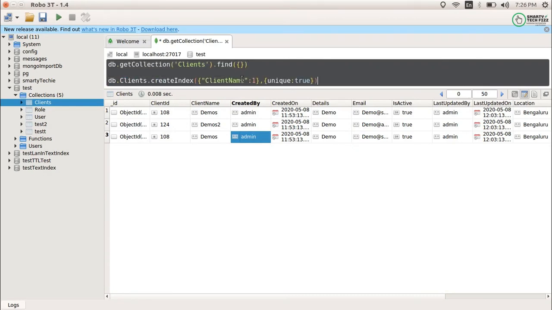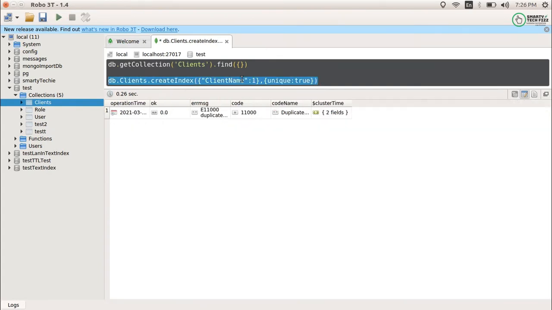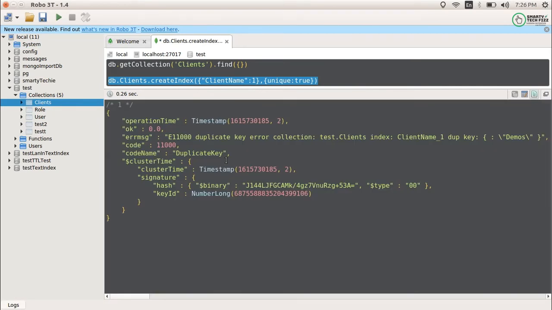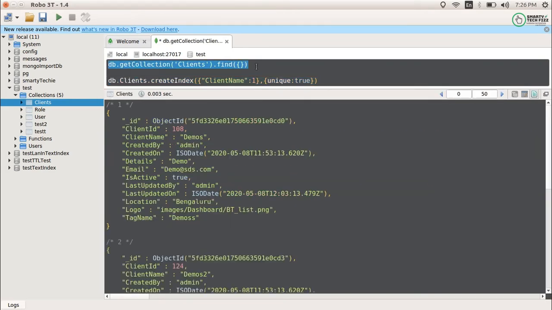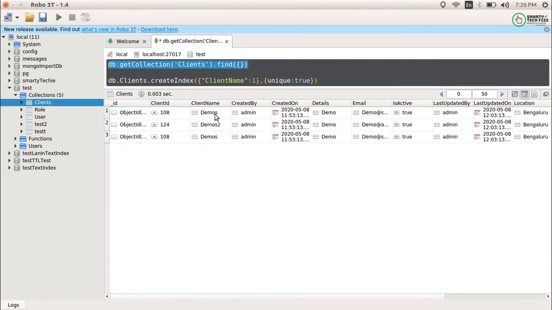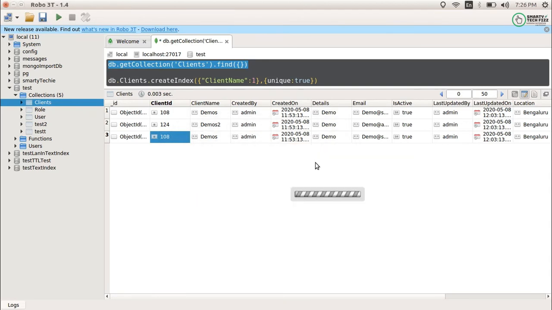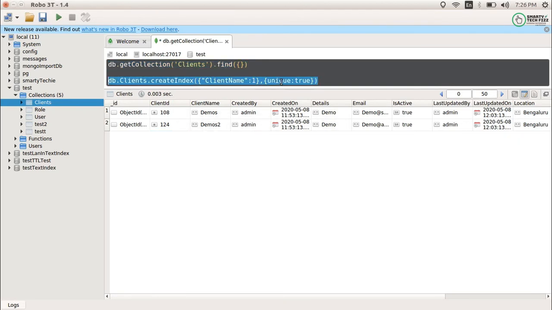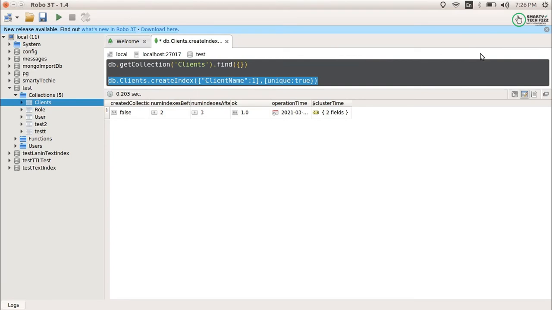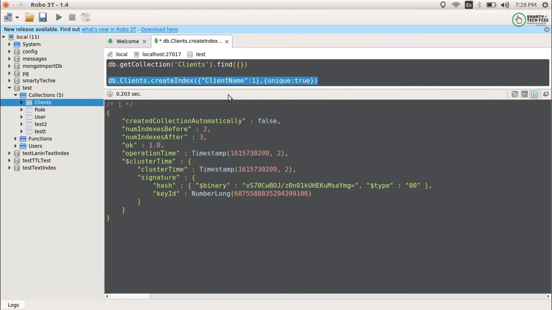But here is a catch. As we already have a client id with a duplicate, will it be accepted or not? You can see that it is throwing an error that it already contains a duplicate key, so it will not be able to create an index. So before creating a unique index, you have to remove that duplicated document. Let me just remove this. Fine, now let's create an index. You can see that it has been created successfully.